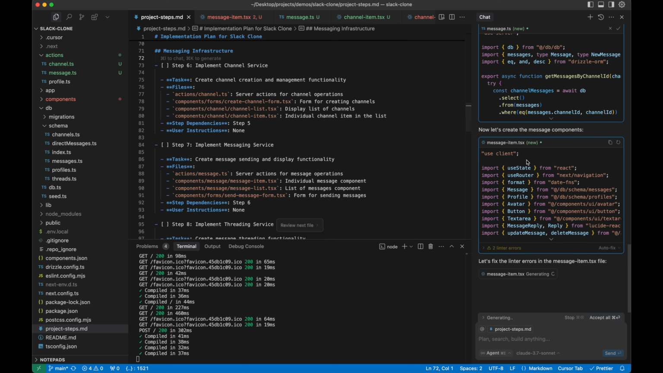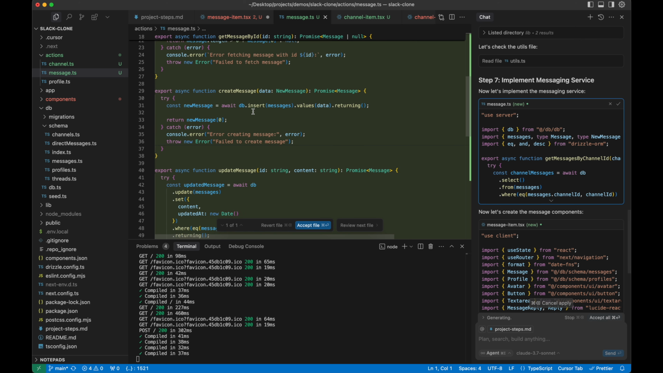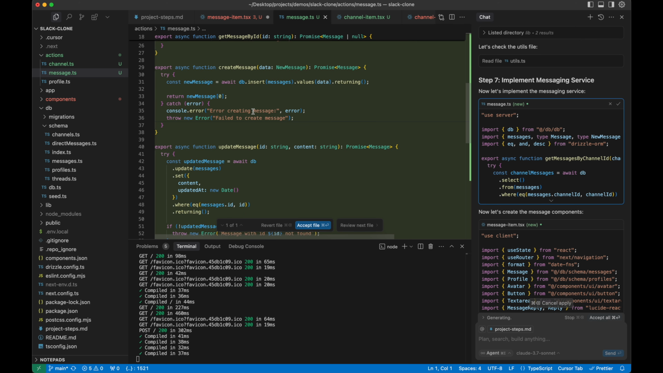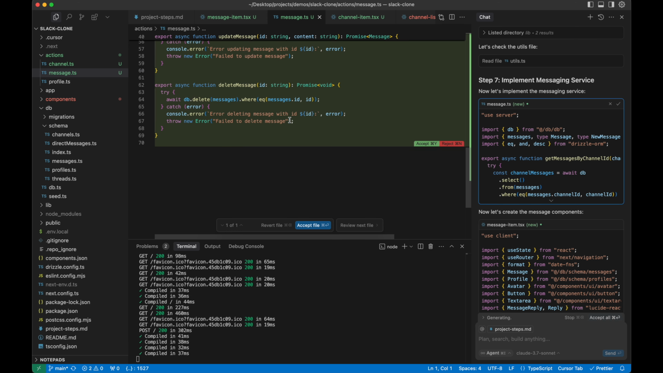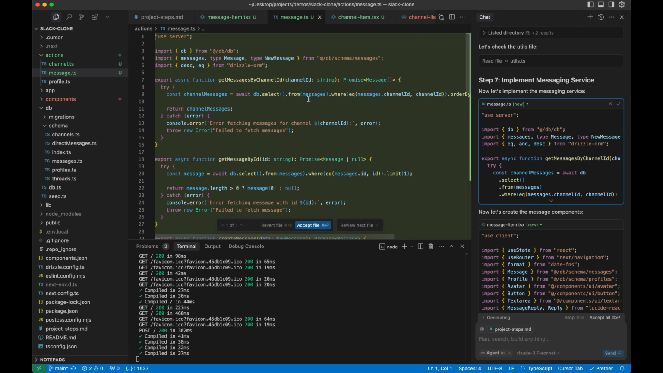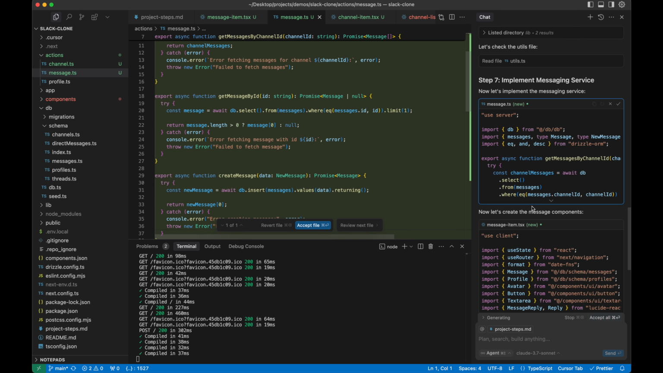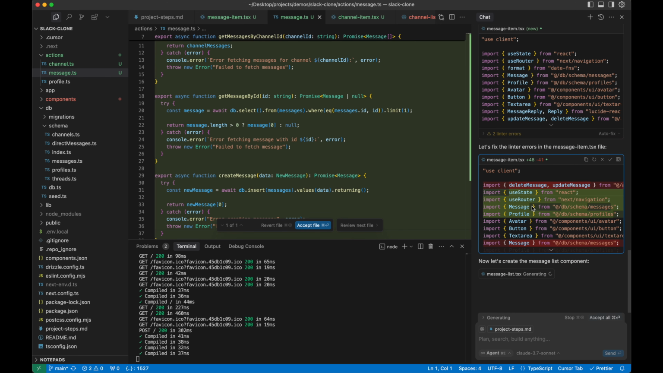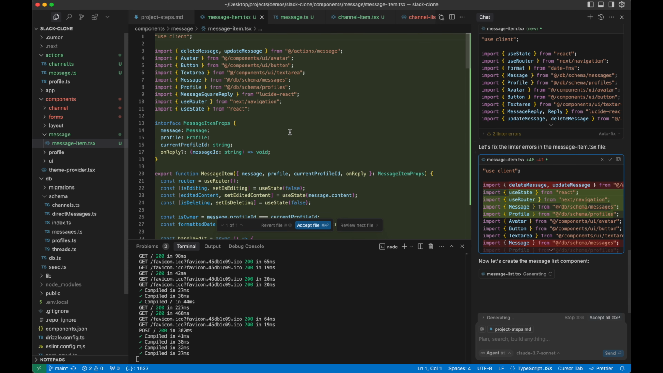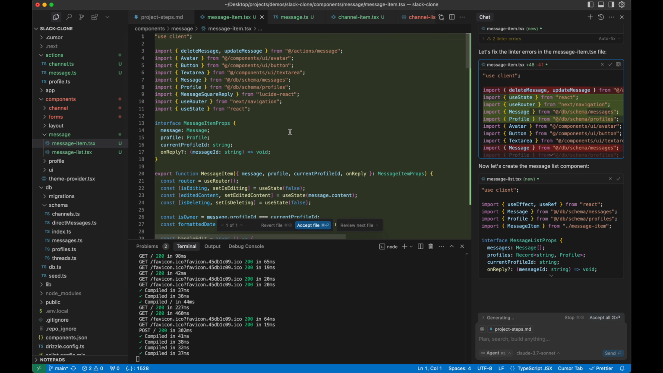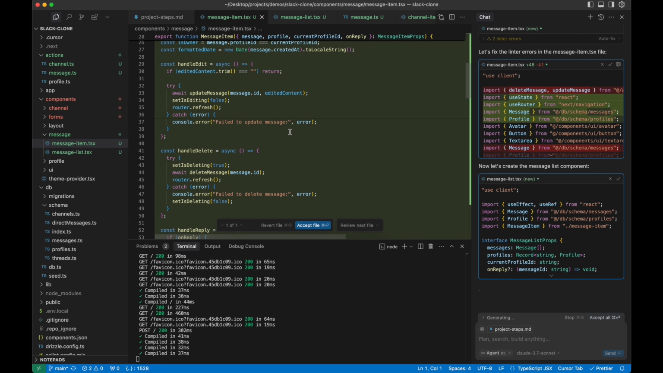Okay, so you can see we have the messages actions. You can see get messages by channel ID. Like I was saying, this is all your typical CRUD operations, just written in server action form with Drizzle syntax. So just really type safe, clean code here. Very easy to read and write. Getting some message components, which is awesome. Love to see that.